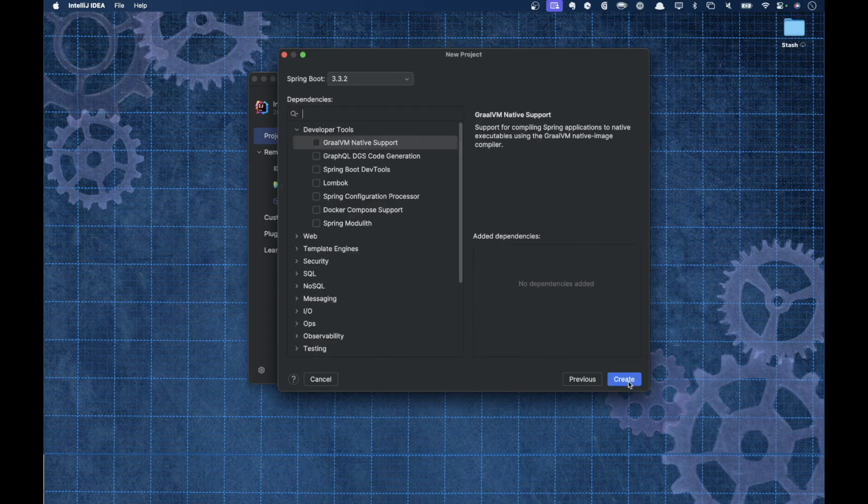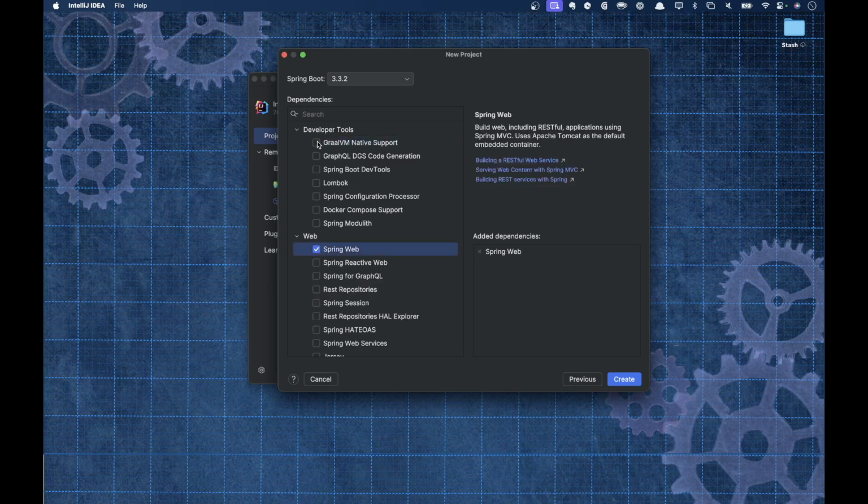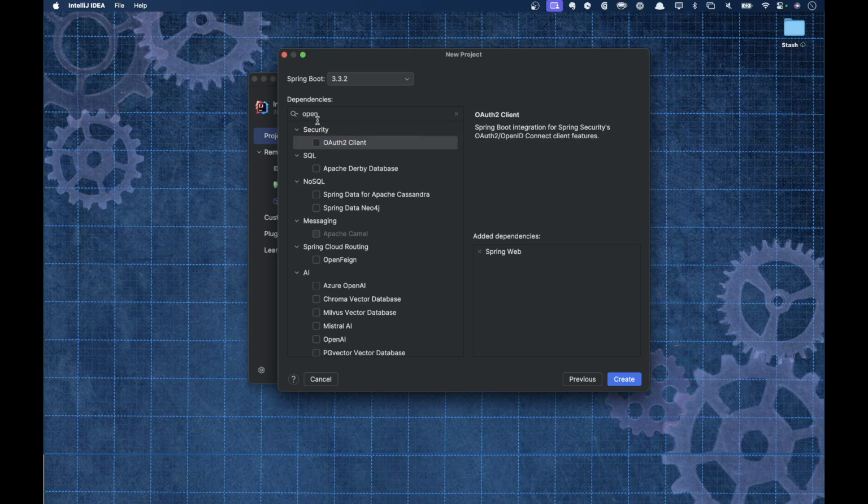I'm going to say next. And I'm going to pick two basic dependencies. I'm going to start off with Spring MVC, so that's the Spring Web dependency, but I'm also going to add OpenAI.